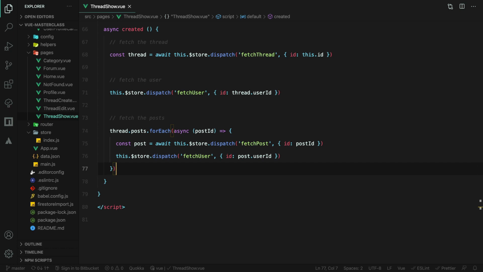In the created hook of thread show, we loop through the thread's posts in order to fetch them and their users from Firebase. It'd be nice to have an action like fetch posts, plural, that we give it an array of post IDs and receive an array with the post objects when it's done. Because we will need to fetch other resources in bulk as well, we should create a generic fetch items action and reuse it where needed.